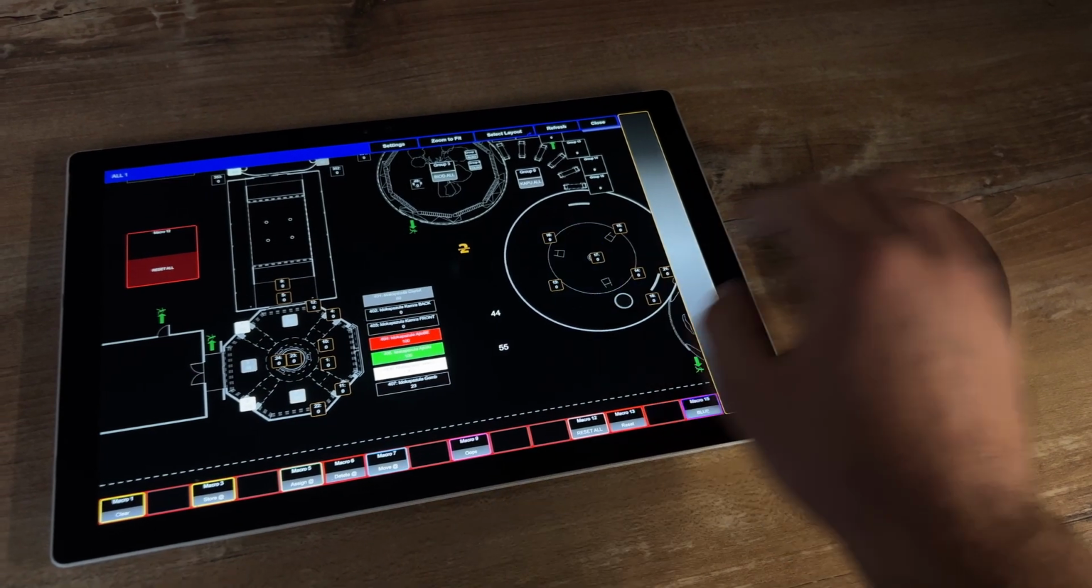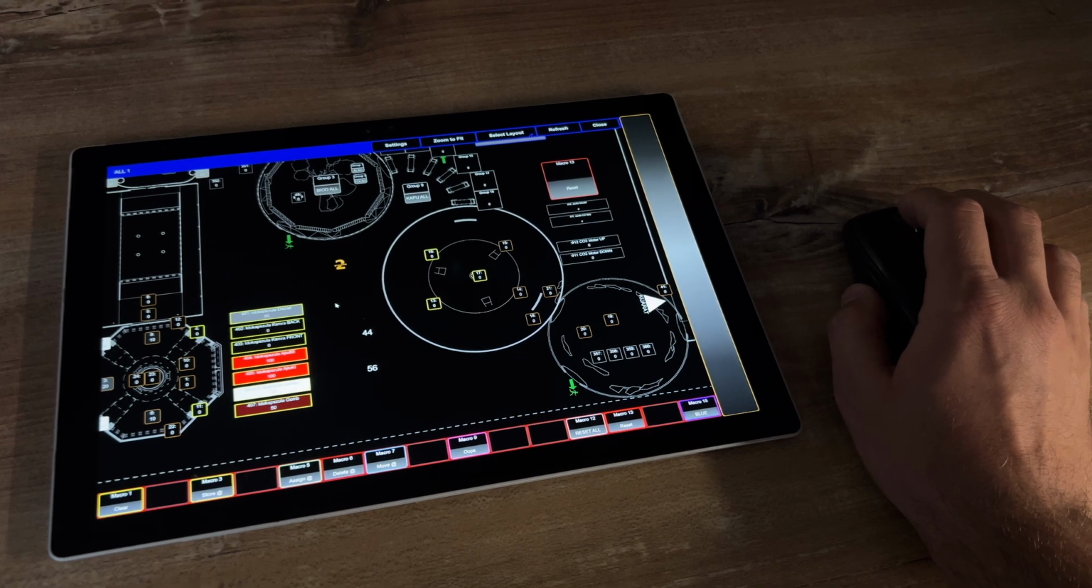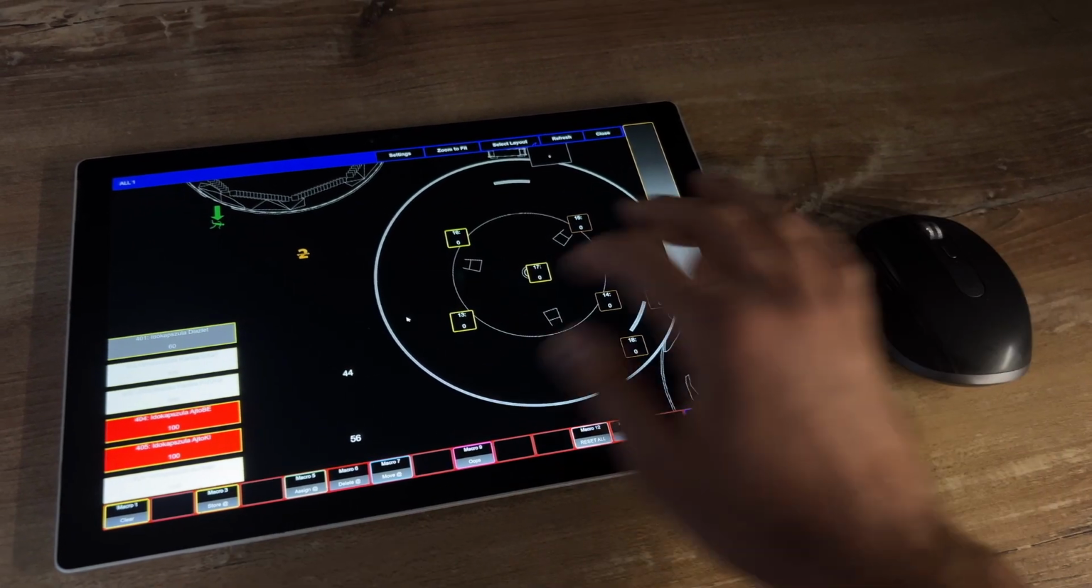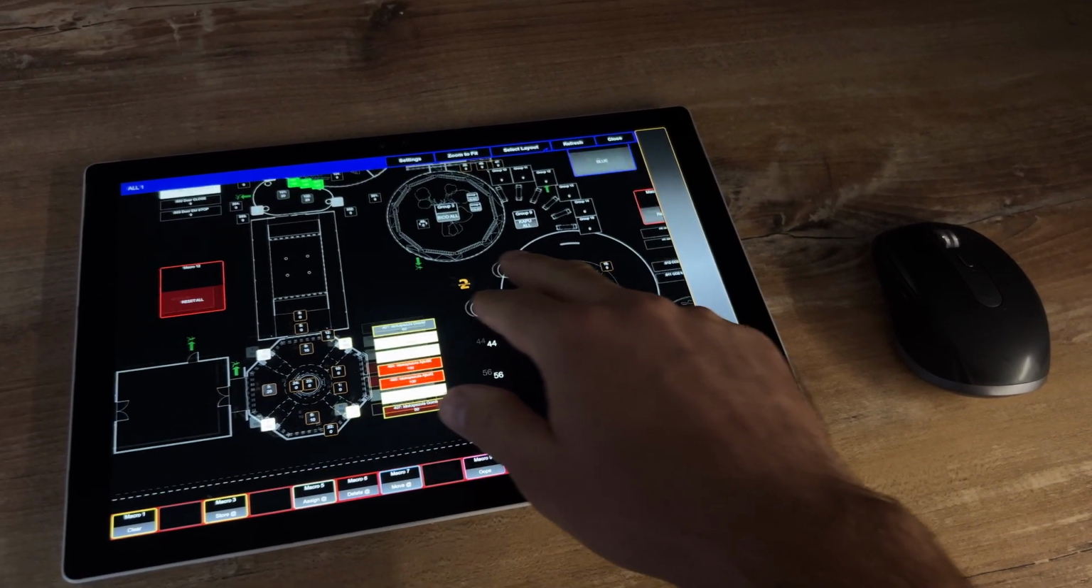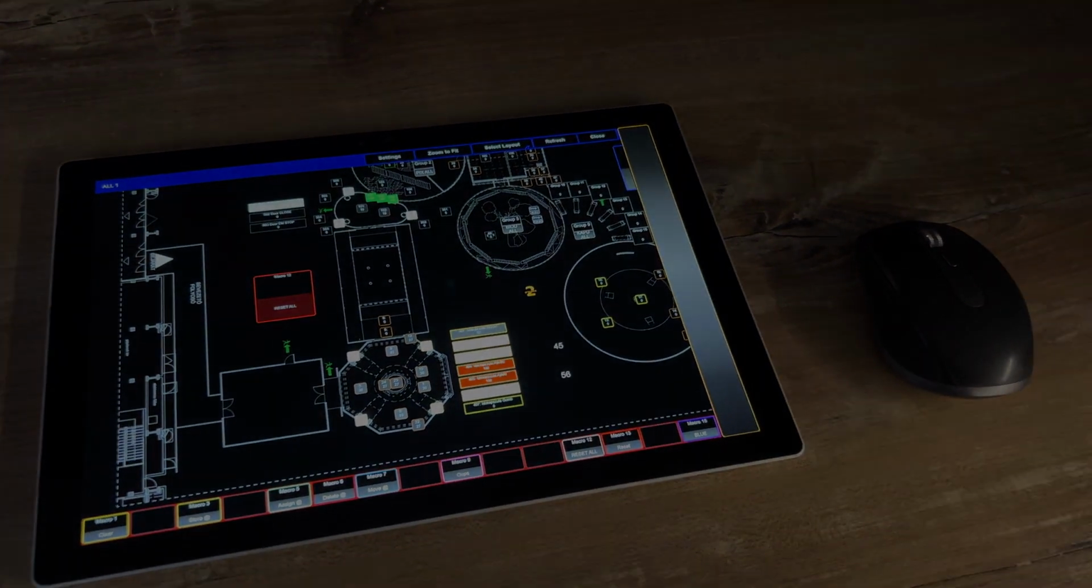You can use touch or mouse to navigate or select through the layouts. Use the middle mouse button to move the layout and the scroll wheel to zoom. The touch controls are pretty intuitive in my opinion.